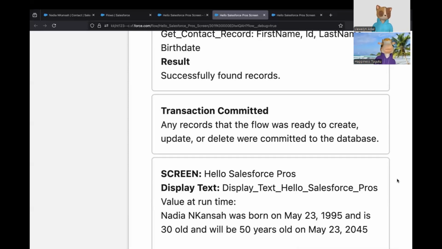It says any records that the flow was ready to create, update, or delete were committed to the database. That means it's going to do the work you ask it to do. Yep. Scroll it down.